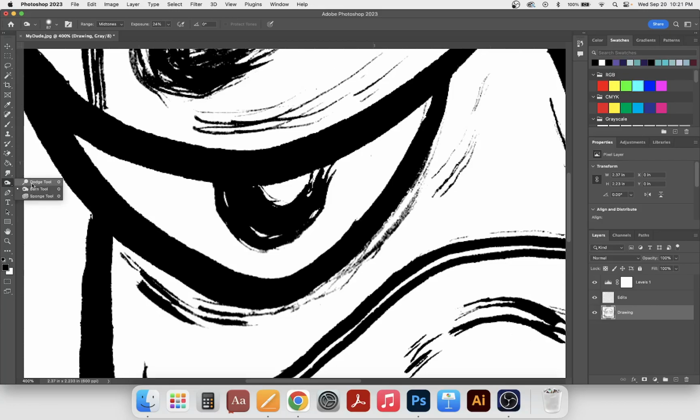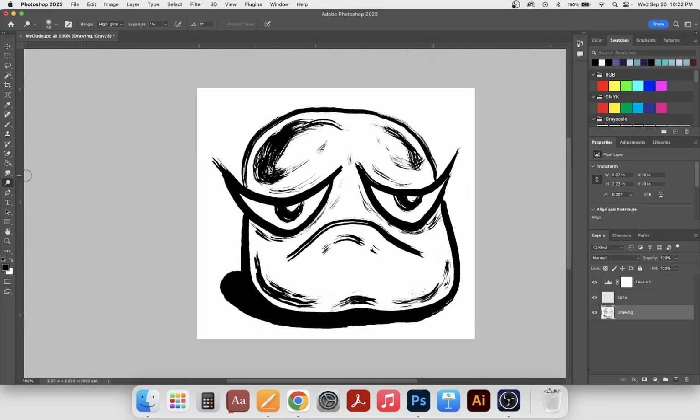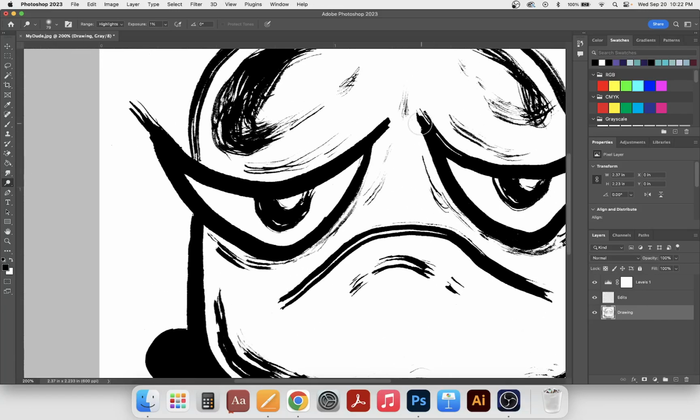So the dodge is going to make things brighter. The burn is going to make things darker. And the sponge is going to make things more or less saturated. These all come from developing photos in a darkroom. So I'm going to click on dodge. What I'm going to do with dodge is go through, and if there are some spots where there's still some gray that I don't like, maybe on the outside, I can hit those really quick and lighten them up.